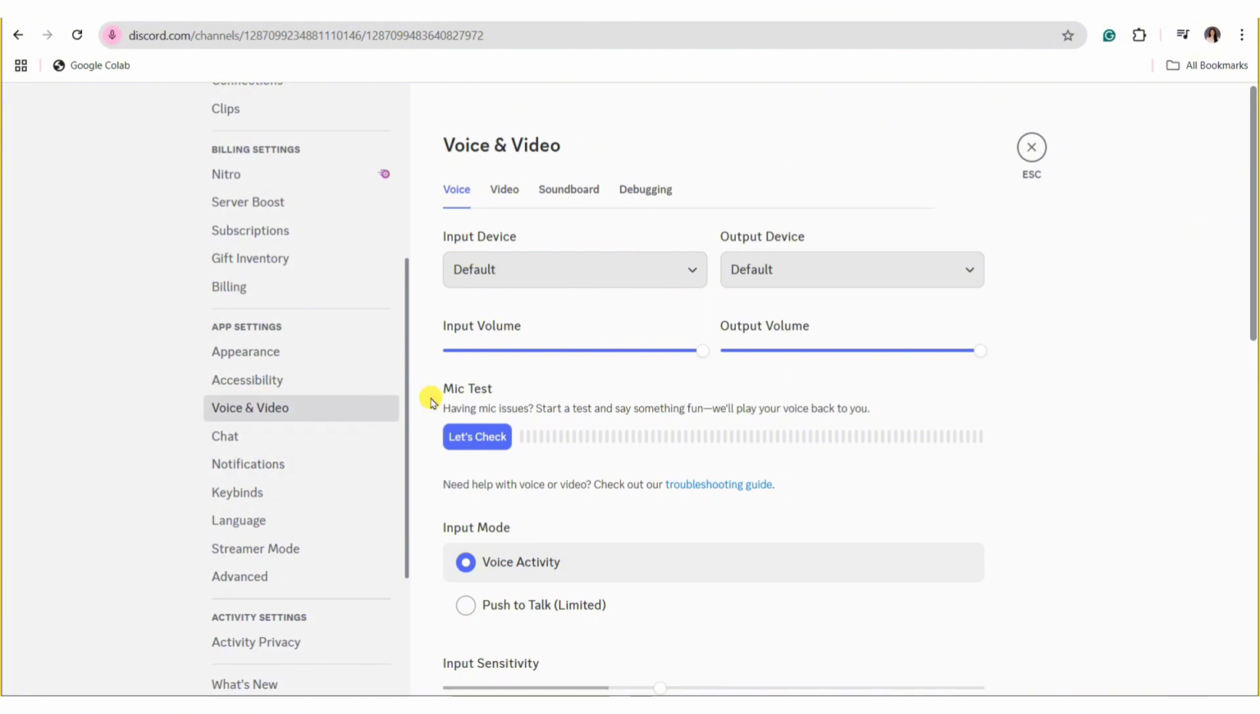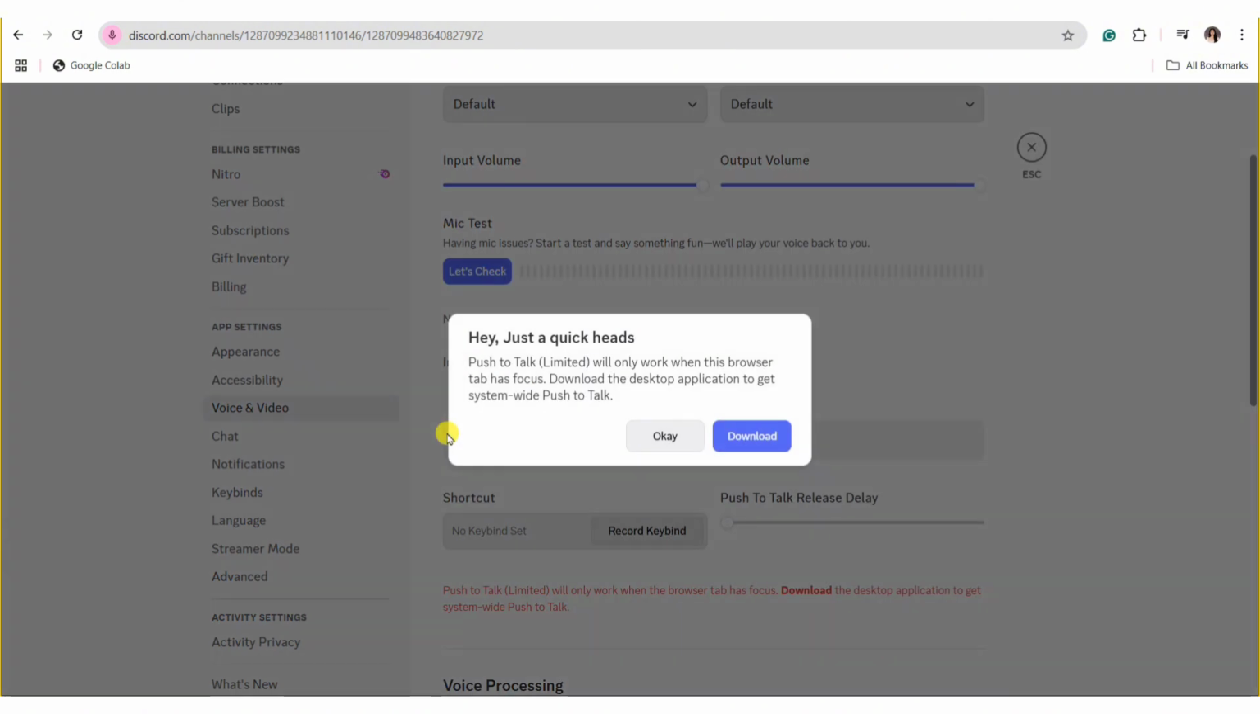Discord. Click on voice and video, and in here, make sure that you allow the necessary permissions asked by Discord, and you've set the input device to your microphone and the output device to your speaker. Make sure that you adjust the input volume, and you can also go ahead and test your mic to see if it works by clicking on that let's check button under the mic test section.